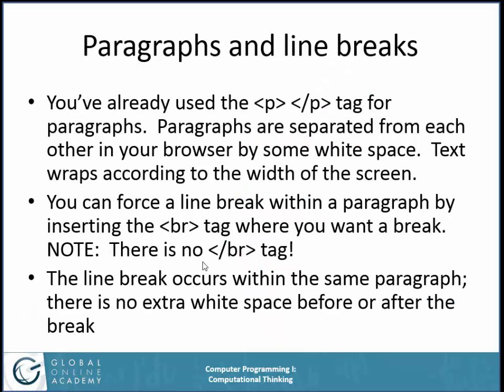Now, you've already used the P and the /P tag for paragraphs. Paragraphs are text that are separated from each other in your browser by some white space. The text wraps according to the width of the screen. It doesn't wrap according to how you hit the Enter key when you were typing it in Notepad or TextEdit. It will take the entire width of the screen and wrap when it doesn't have room for a word. And then it'll put a little bit of white space in between one paragraph and the next.